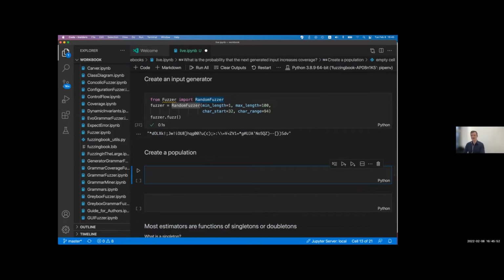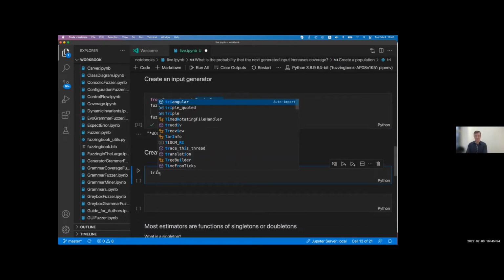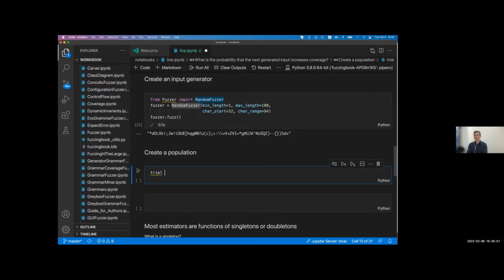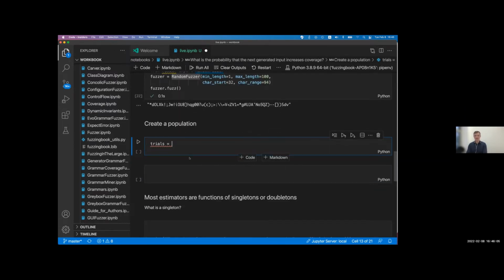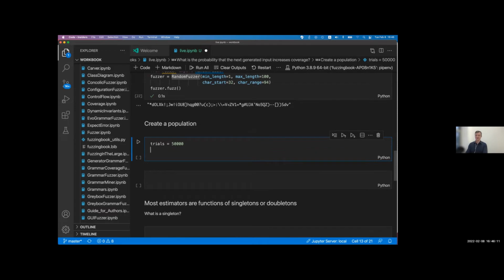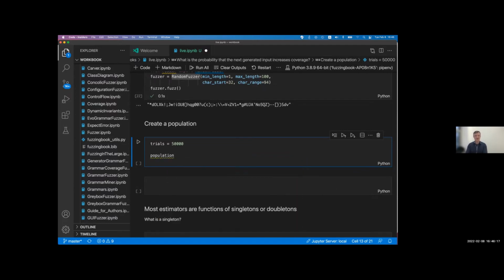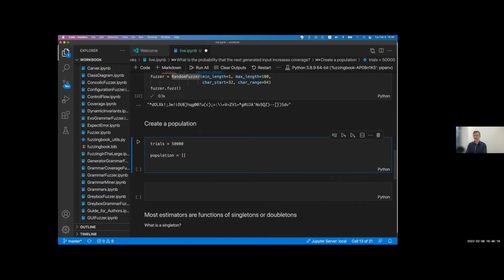So now let's create a population. A population is like a seed corpus. So we want to generate a lot of inputs now. And later we want to compute the coverage for these inputs. And then we want to compute the probability that the next input we generate increases coverage.